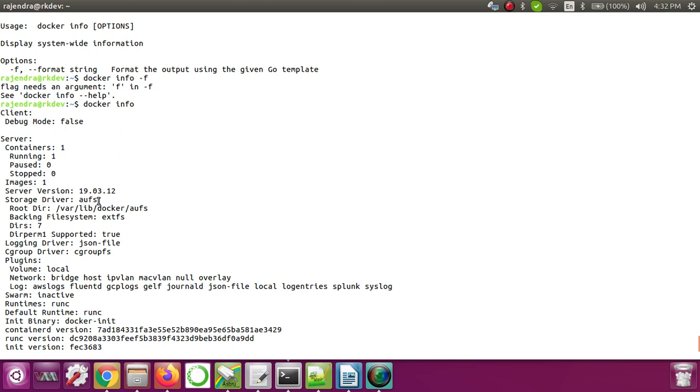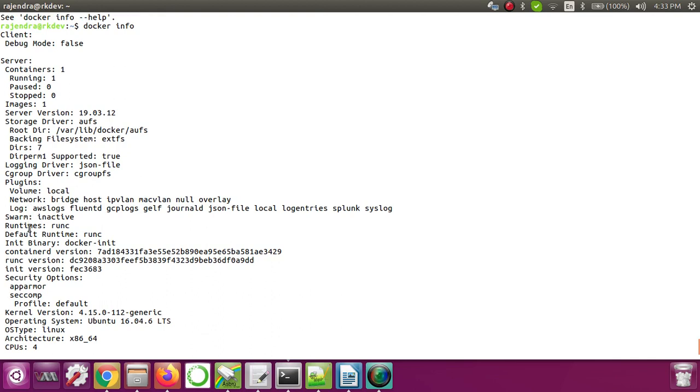Storage driver, AUFS driver we are using. Root directory is this. Backing file system, extfs, total directory 7, directory permission supported true, logging driver JSON, cgroup fs, plugins, volume local, network bridge. These are some networks: bridge, host, VLAN, MACVLAN, null, overlay. Then logs: AWS logs, fluentd, GCP logs. Okay, all this type of logs are supported. Swarm, Docker Swarm is inactive, we didn't start it. Runtimes runc, default runtime this, init binary docker-init, containerd version, runc version, init version.